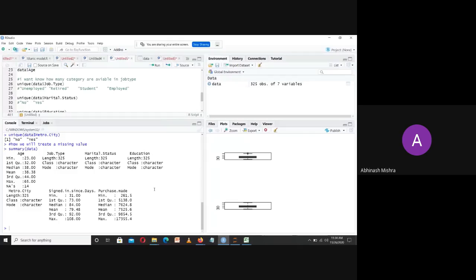Now, when you analyze this particular age column summary, you will find that the minimum value of age is 23. The maximum value is 65. The first quartile. Now, what is this first quartile known as? Let us understand what this first quartile actually means.